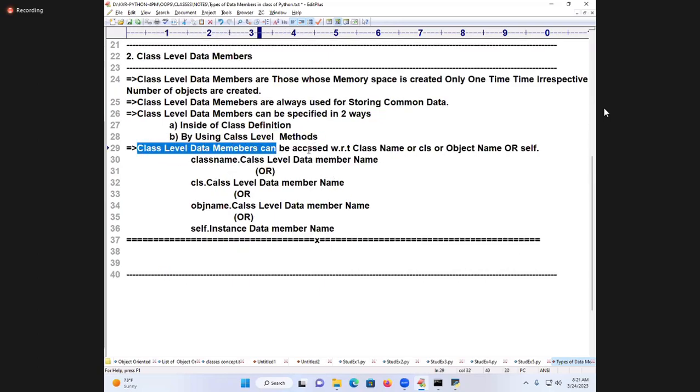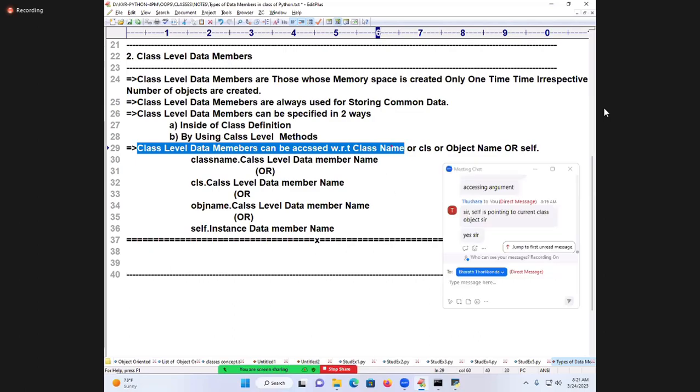Class level data members can be accessed with respect to class name. That is one rule I told you. We already saw it in the class. And one more is by using what?